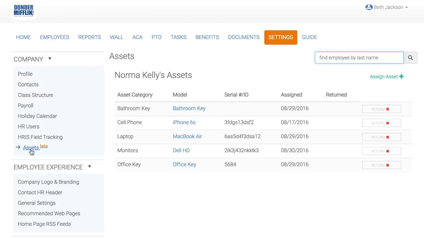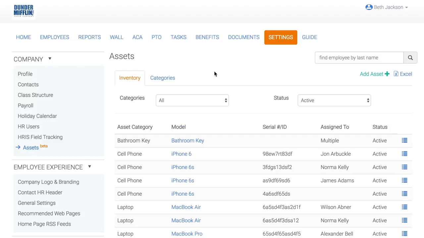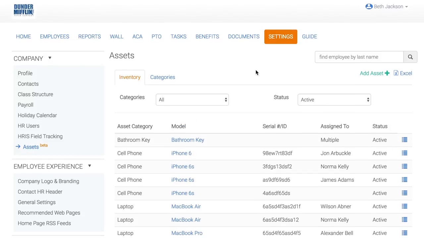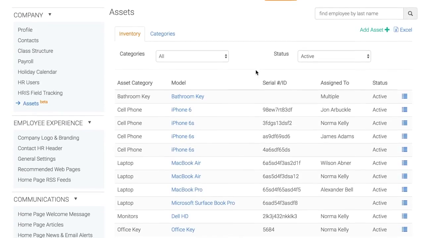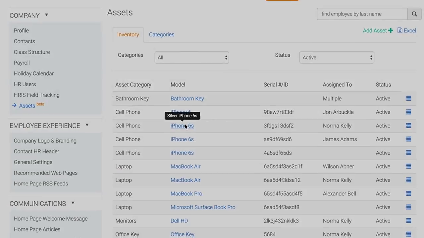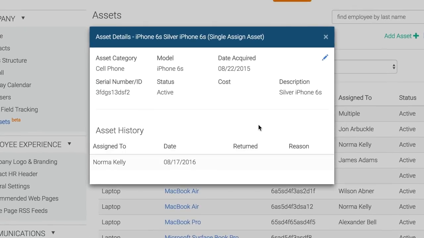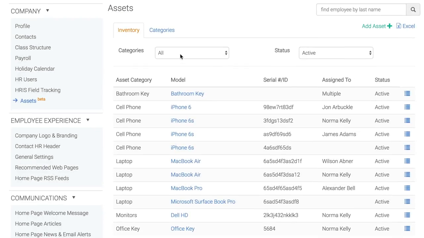Back on the Inventory tab, you can see all of the assets in the company and who each asset is assigned to. Assets are ordered alphabetically by category. Click into the model to see the asset details like cost, description, or serial number. You can filter the inventory page by category and by status.